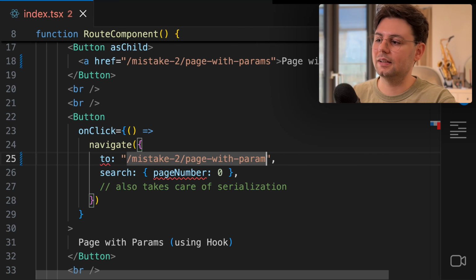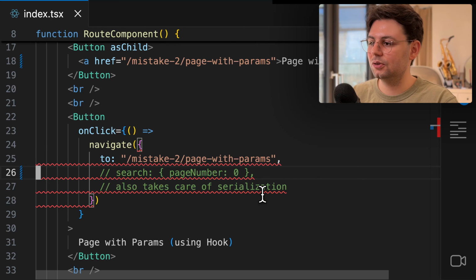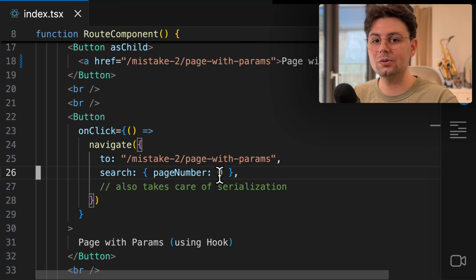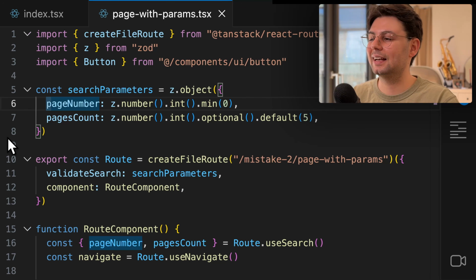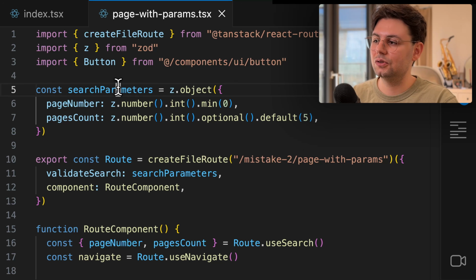Another advantage of using this navigate function is that you get this type safety. So if you pass in a wrong URL, you're going to get an error. And here you need to pass in the search because the search object is also expecting a page number. So if I command click on this page number, you're going to land in the second page. And this is where it's defined. This is our search parameters schema defined in Zod. And as you can see, the page number is not optional like the pages count over here.